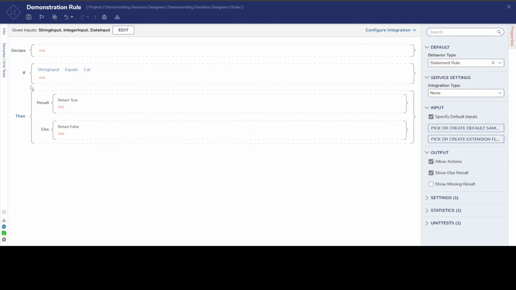And I can easily remove things if I add the things in the wrong space. I can also copy them or paste them. I can even make them a not condition to say string does not equal cat. For example, if I want to right click that and make it a not or remove the not condition.